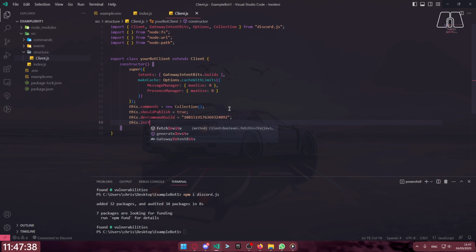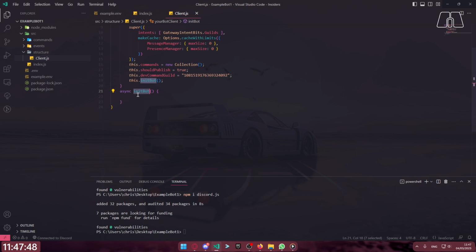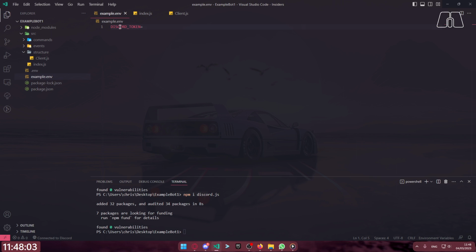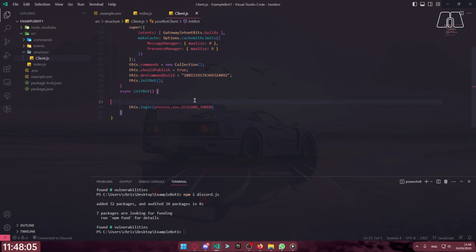Then we're gonna call a function initBot. But wait, it doesn't initialize the bot. There's no function like that. Well, we're gonna create the function initBot inside of our class because we can add more functions too. In our initBot, we're gonna call 2 more functions, and then once the bot is ready, we're gonna log in with our process.env.DISCORD_TOKEN, which is inside of that file. To be sure that your variable name is correct, always copy paste it.